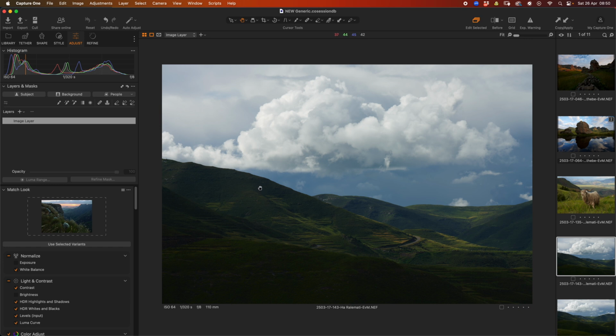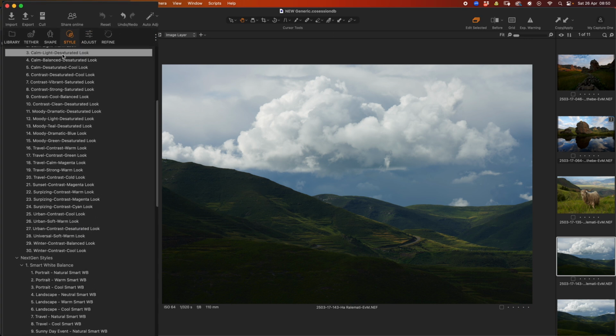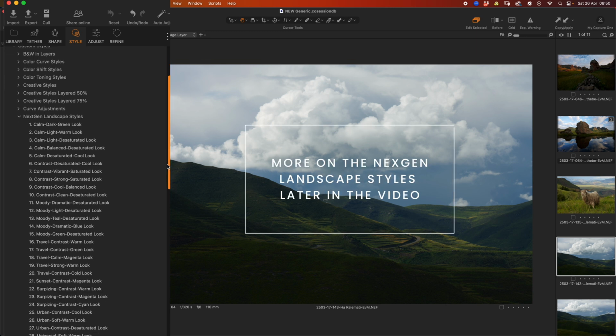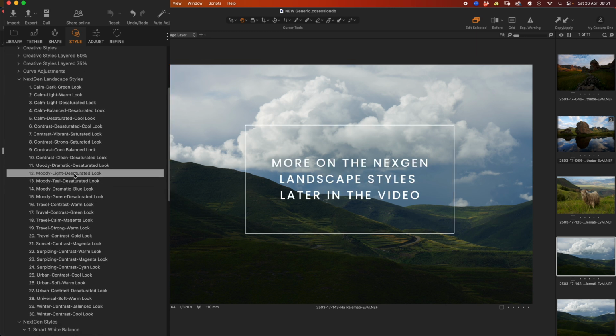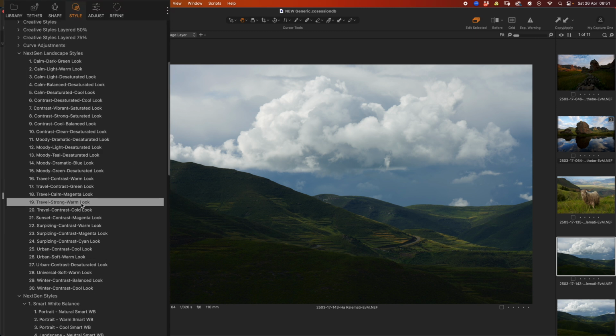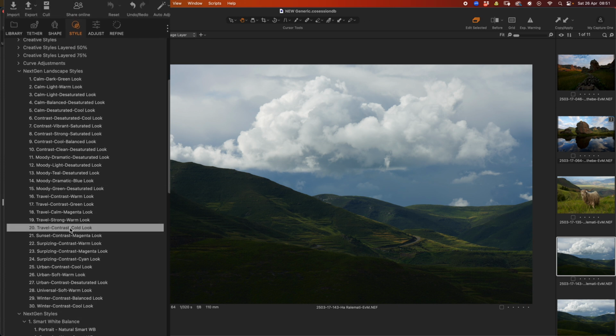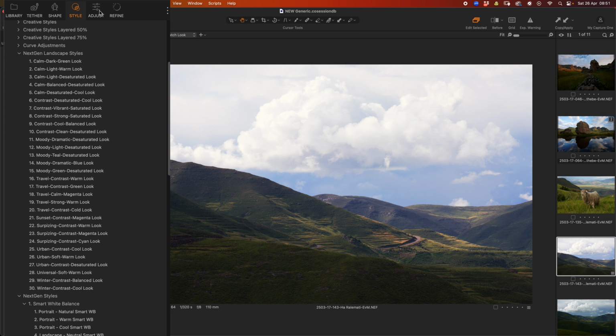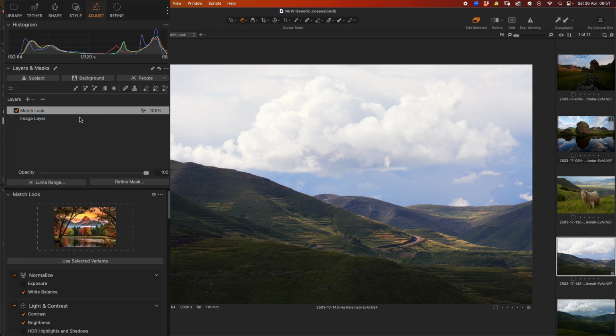If I wanted to just apply a single style, I can go into my styles, and you can see here I've got the new NexGen Landscape Styles from AlexOnRaw. And let's say I want to put in travel strong warm look. Now, bear in mind, because these use various new AI features, you can't just see the styles when you scroll over them. You actually have to click on it. But if I say travel strong warm look, and I would say apply to new layer, and you would see when I come through to my adjustment, I have a new layer.